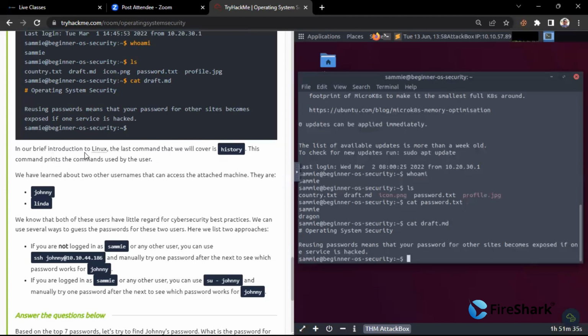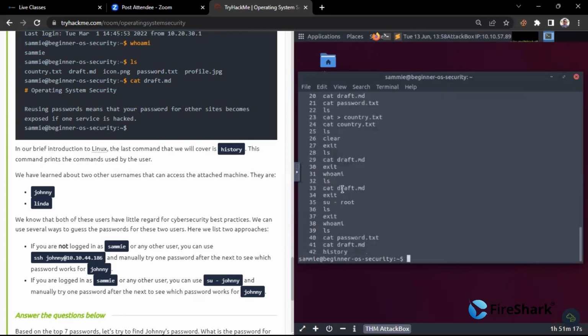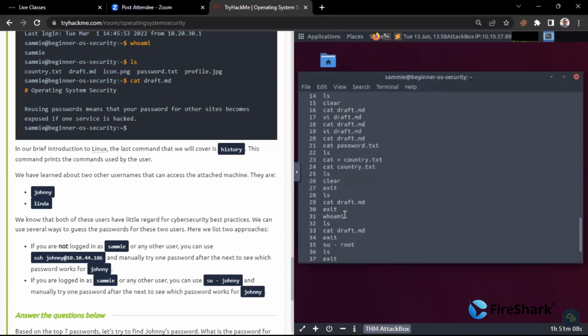In our brief introduction to Linux, the last command that we will cover is history. This command prints the commands used by the user. So with the help of history, we will see the commands which were used by Sammy. I will just write here history, and we can see here these were the commands which were used by Sammy.